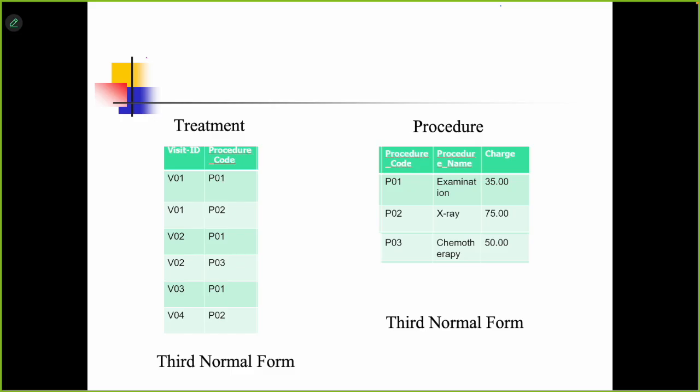And so treatment here is a composite entity in your ER model. As a composite entity, treatment takes the primary keys from both tables, that is visit ID and procedure code. So what is the primary key in the treatment table? A composite primary key, right? Visit ID and procedure code together can form a primary key.